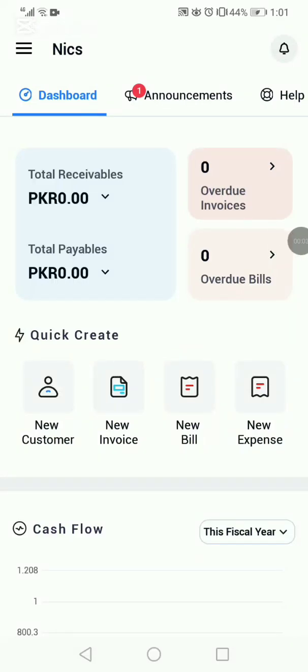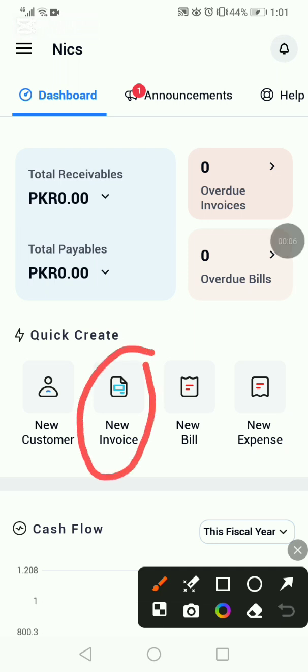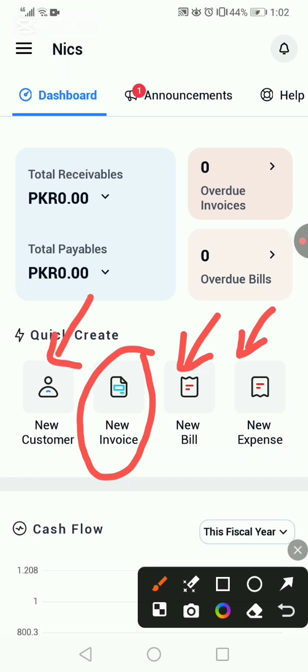Today's target is to understand how to make a new invoice. These are four different options which you will primarily use. We have already completed adding a new customer. Invoice means if you have sold some number of units to this customer, we will use this button, new invoice.